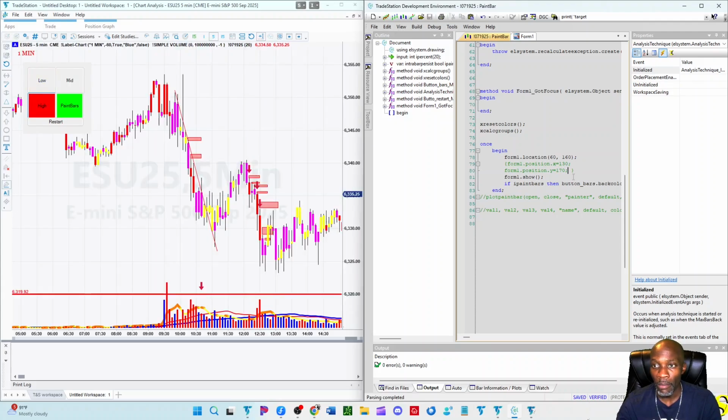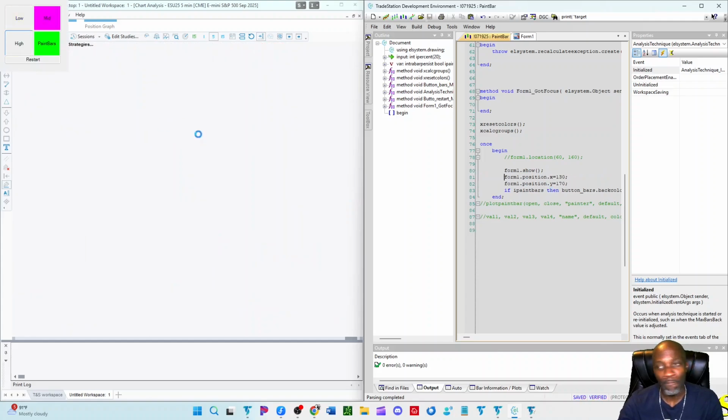I wonder why position didn't work, because we set both of them. Unless, I'm going to comment this out. I'm going to undo this, and I'm going to put this after we show the form. Shouldn't make a difference. It didn't make a difference.